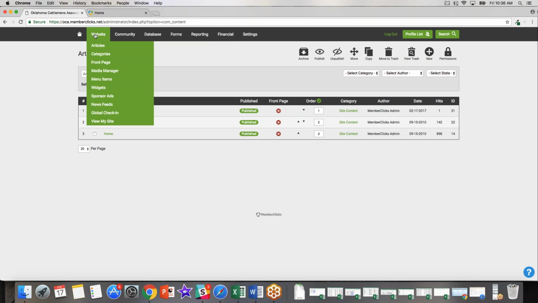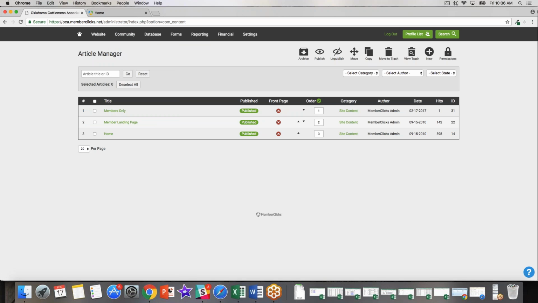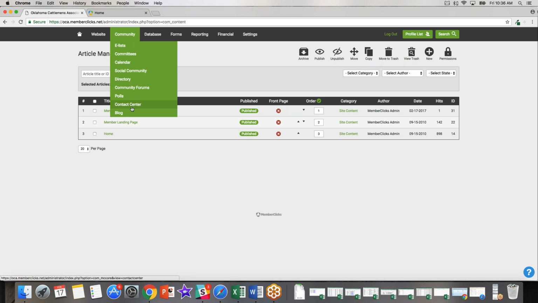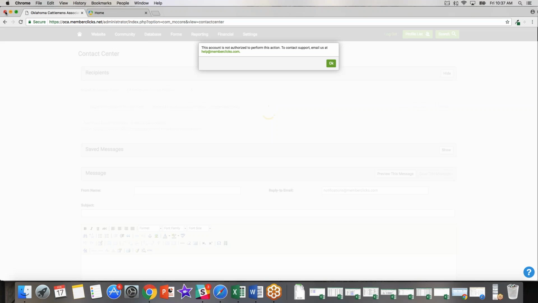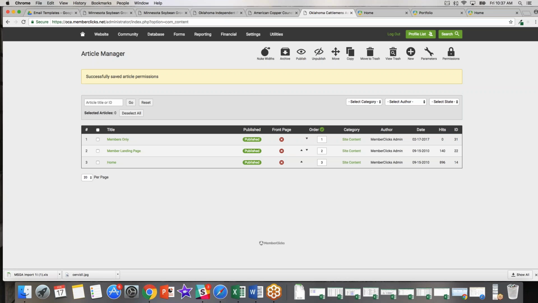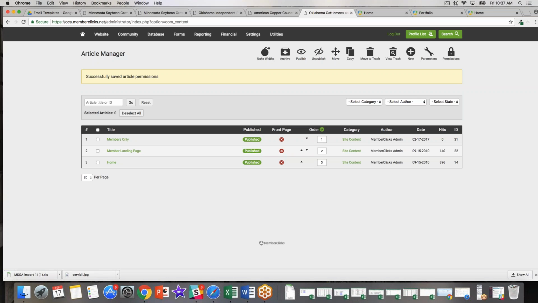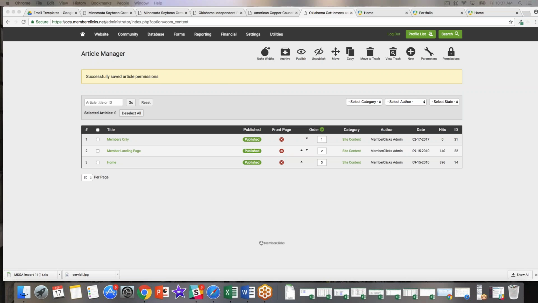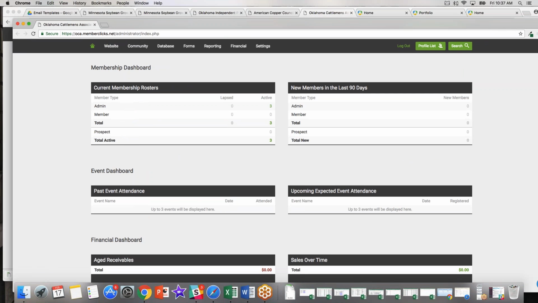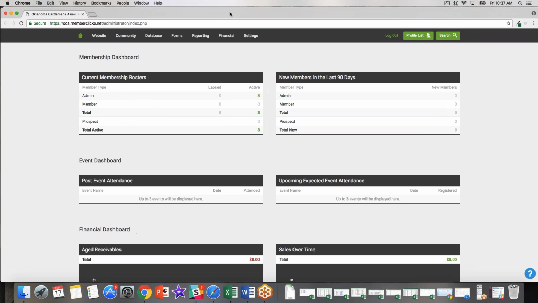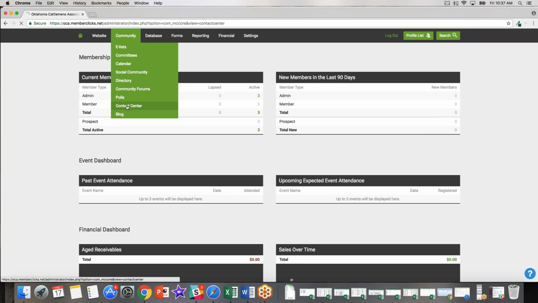Okay, so we've pretty much covered everything we need to cover in here. I've got two more things I want to walk through. I feel like we covered that quickly. The contact center, that's how you're going to send out emails. Of course it kicked me out. Let me get back in here. We can get to the contact center from the profile list as well, or you can get to it under the Community tab and Contact Center.